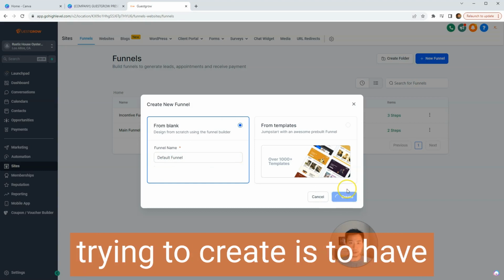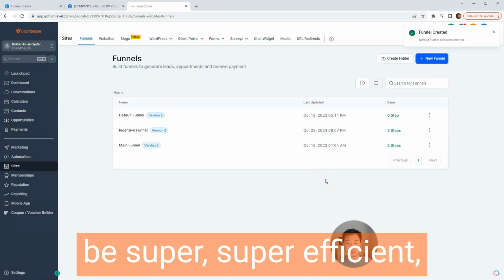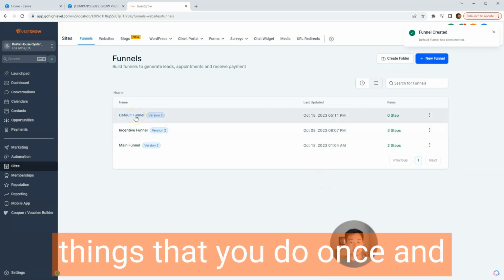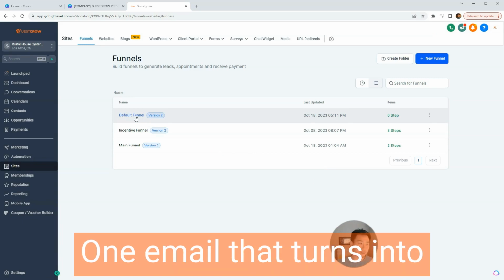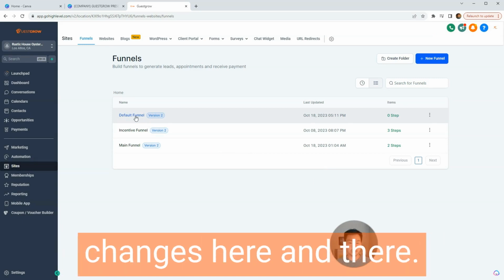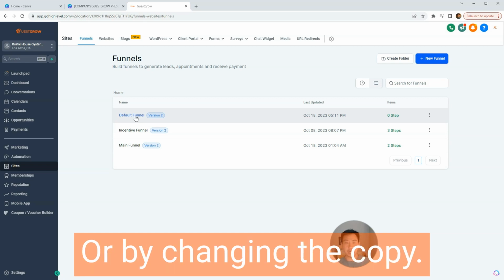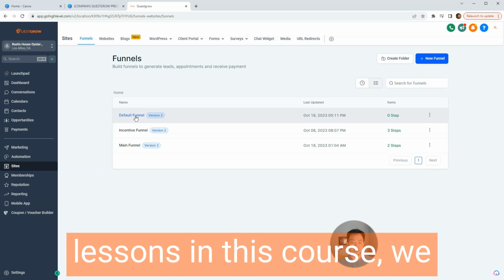The whole concept I'm trying to create is to have you do things once and be super, super efficient, where you can duplicate the things that you do once and turn it into all the different pages that you need. One email that turns into all the different emails you need just by making small changes here and there or by changing the copy. Remember, foundationally, in the first couple of lessons in this course, we did everything already.